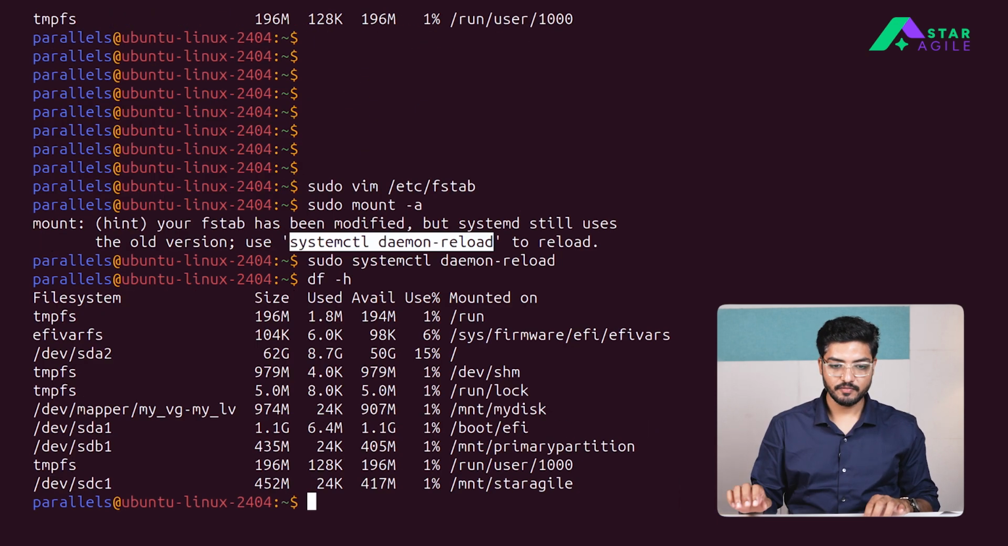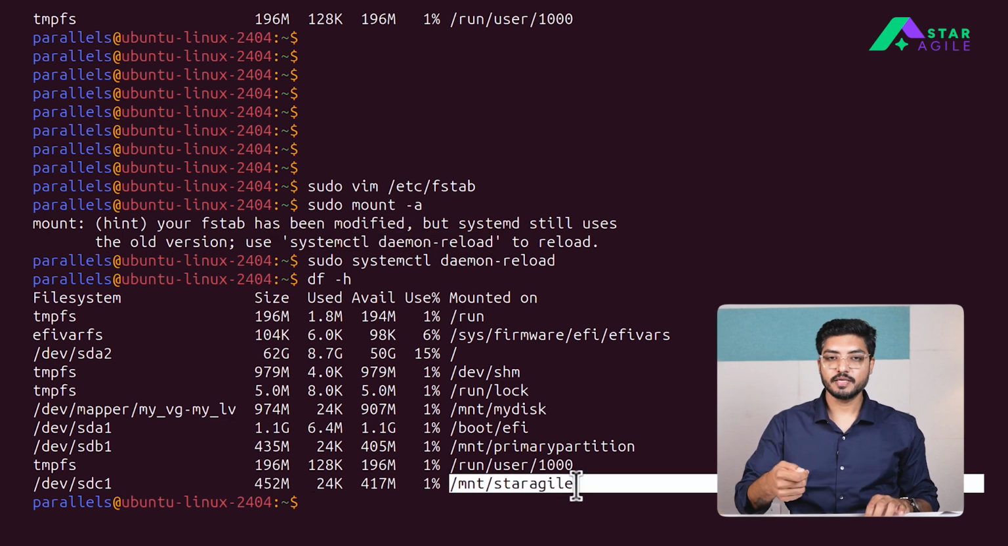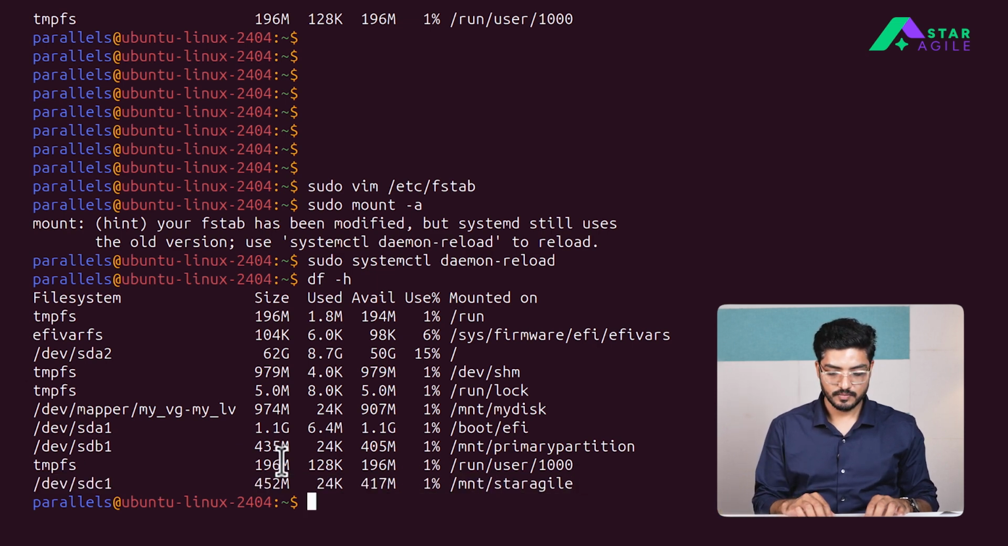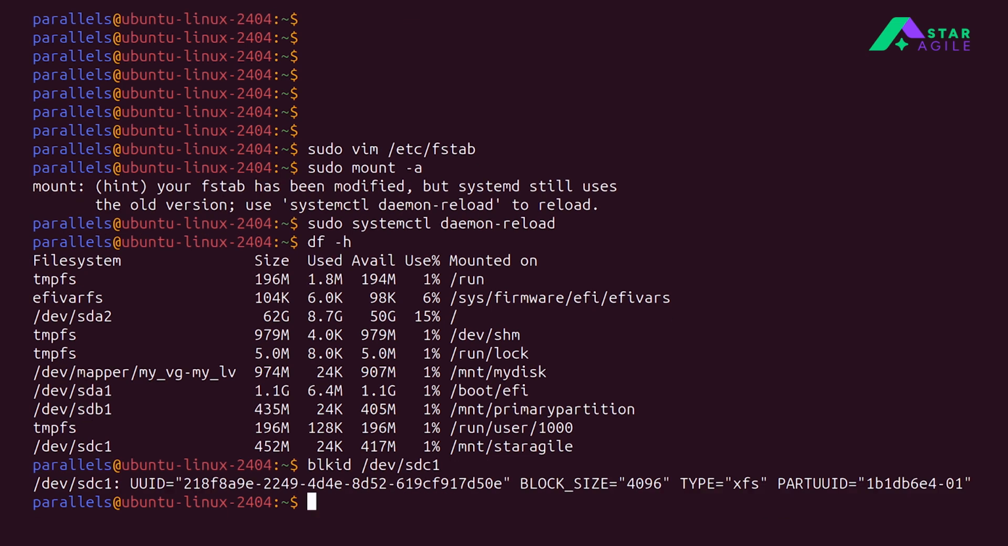Now let's see it. df -h will show you whatever entry we have made in the fstab. Now let's add the entry via UUID, not via the label. There is a command called blkid to identify the unique identifier of your drive. So this is the unique identifier.